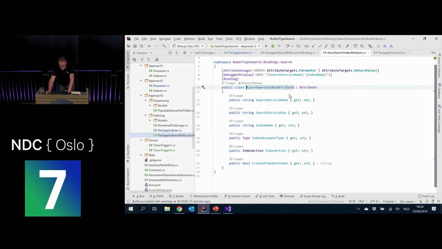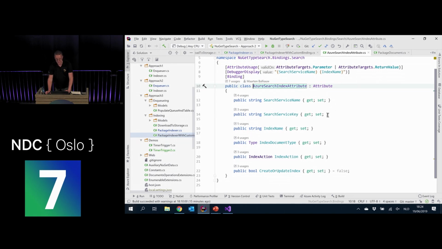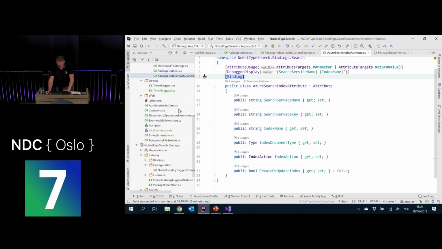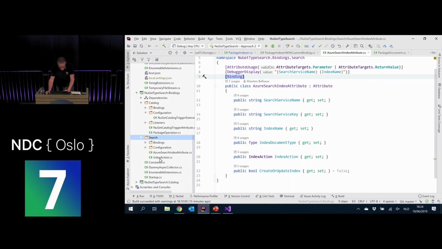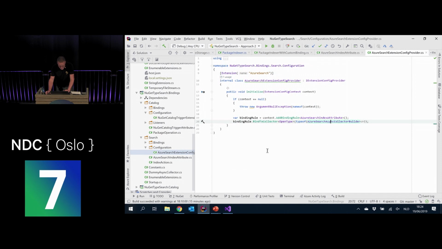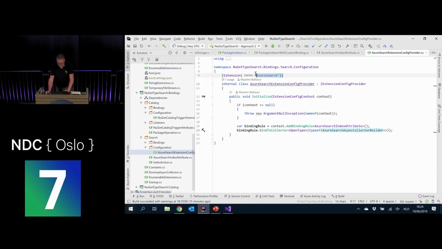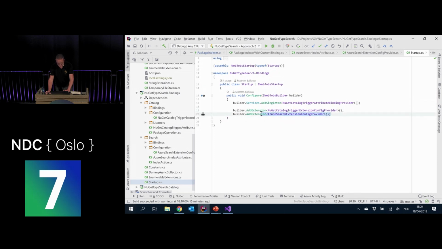The Azure Search Index attribute, again, is something very simple that simply contains all of the data that we want to have as configuration values to our binding. Again, we have to annotate it with a binding attribute there. The other thing that we have to do is, again, add an Azure Search extension config provider. That is also an extension. And again, in our startup, we have to say, okay, we are registering this thing as an extension to the Azure runtime. Once we have that, we can start working with our binding and start creating the output binding that we want to have.